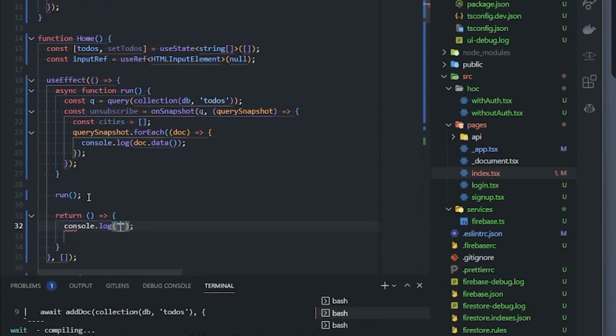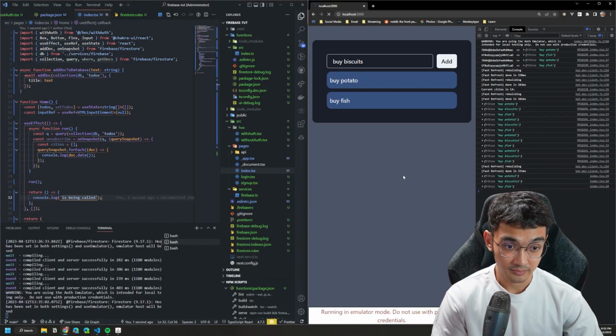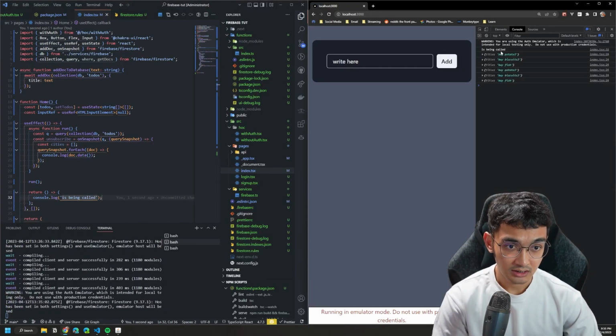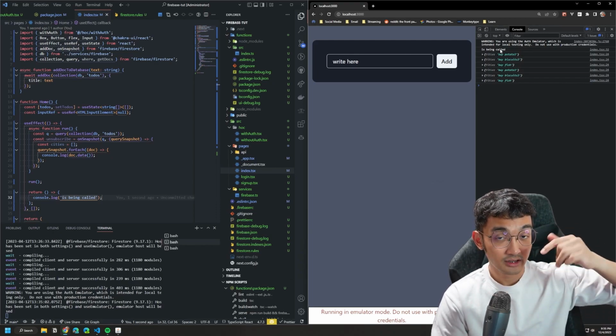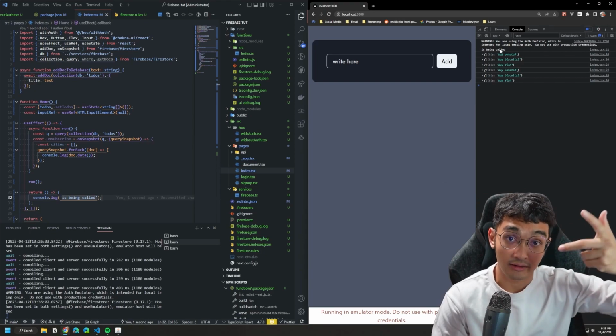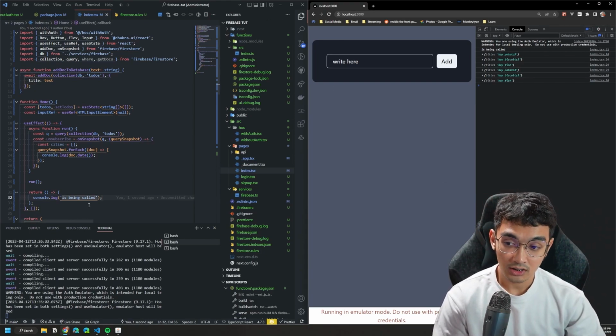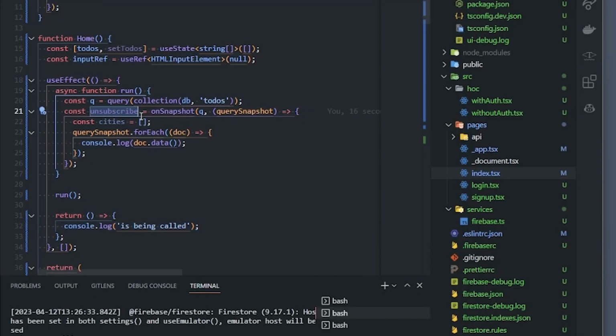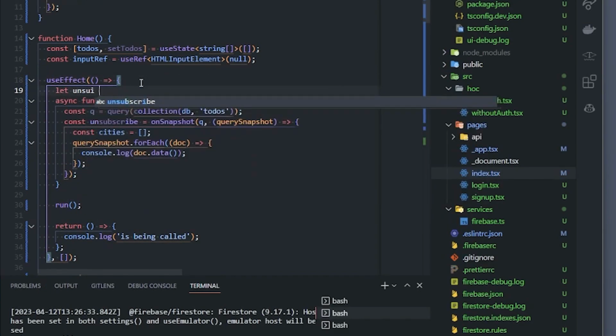So if I do this, just a console log being called, and I refresh the page, you'll see that it got called one time, right? Because that was the first time the useEffect ran, it called it, and then the useEffect ran the second time. So if we wanted to kill this connection to the database, we could use this unsubscribe. But if we put it inside this run, it's not accessible to this. So then I'm just going to put it here, unsub. Okay, I'm just going to put it there.